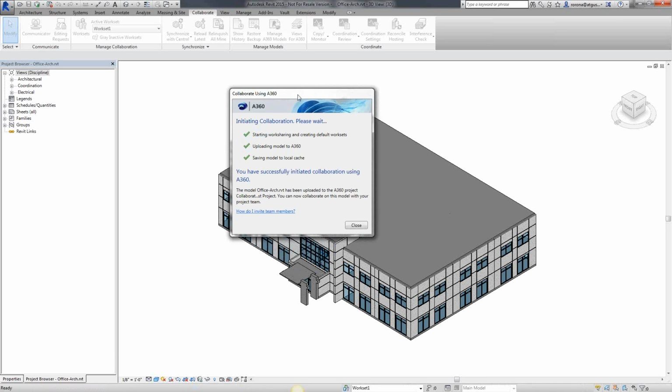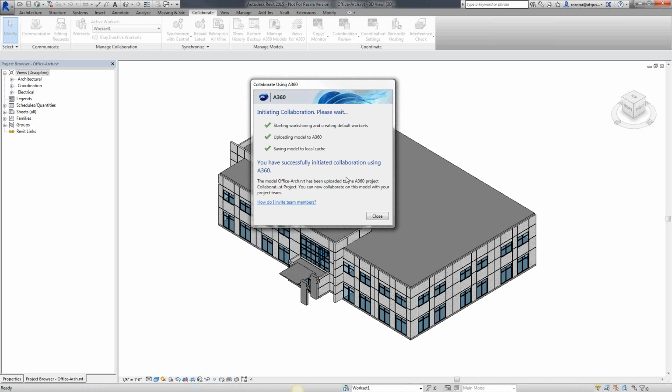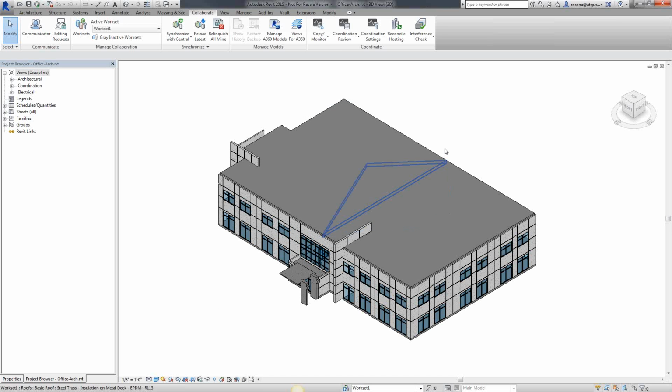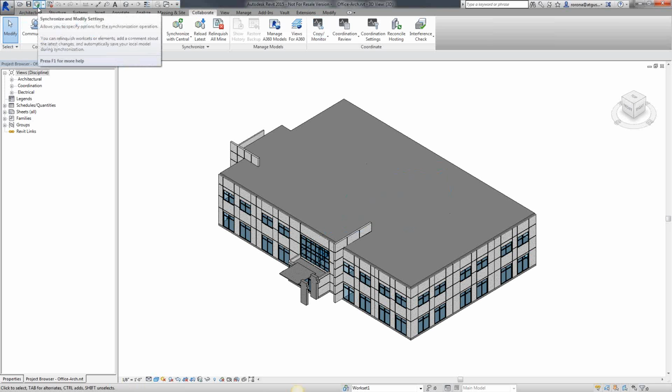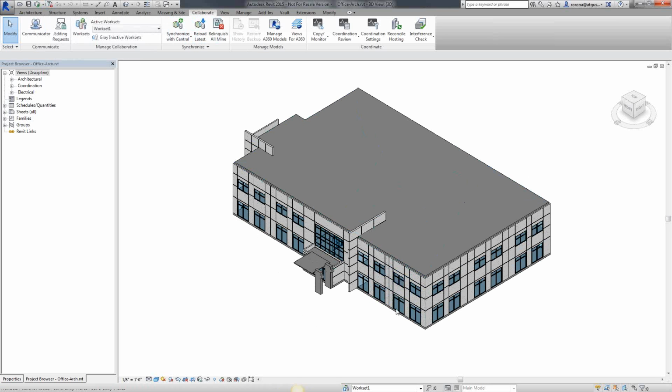And I get a little notification here saying that I've successfully initiated collaboration using A360. So I can go ahead and close this out. And if you notice here in my quick access toolbar, now I have the option to synchronize. And if I synchronize, that's going to go up to my A360 account on C4R. It's going to go towards that project. So I can now continue and work on this as if it's a local file.